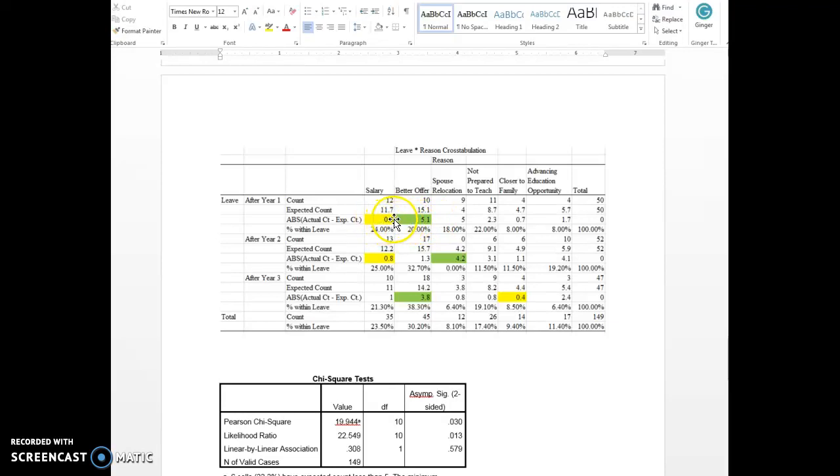And I thought, well, what we need to know, since we know the relationship is significant here, is that we're going to reject the null hypothesis. And the null hypothesis is that all these expected values will be similar. But I found the high and the low. And for year 1, 5.1 was the difference between the actual count 10 and the expected count 15.1.